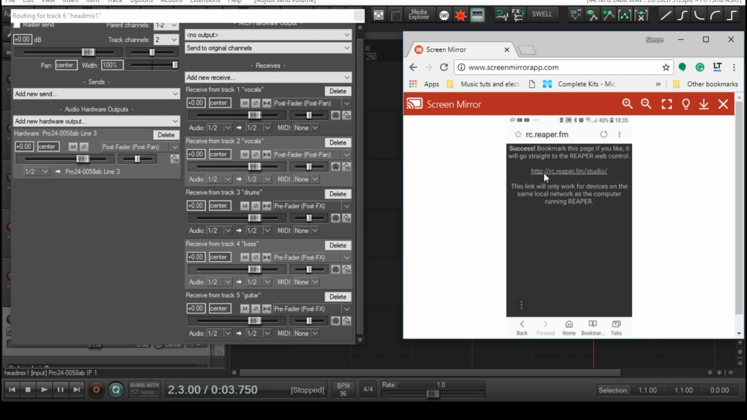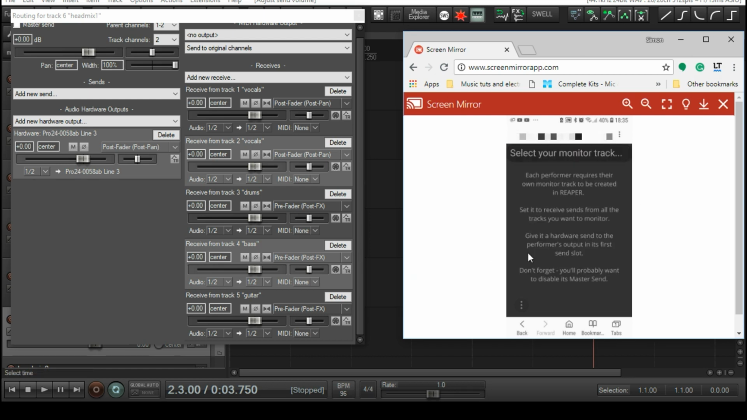And then we have this screen here. As you can see, there is my web address. If we click on that, that opens up this interface. Now, as you can see here, it says select your monitor track.